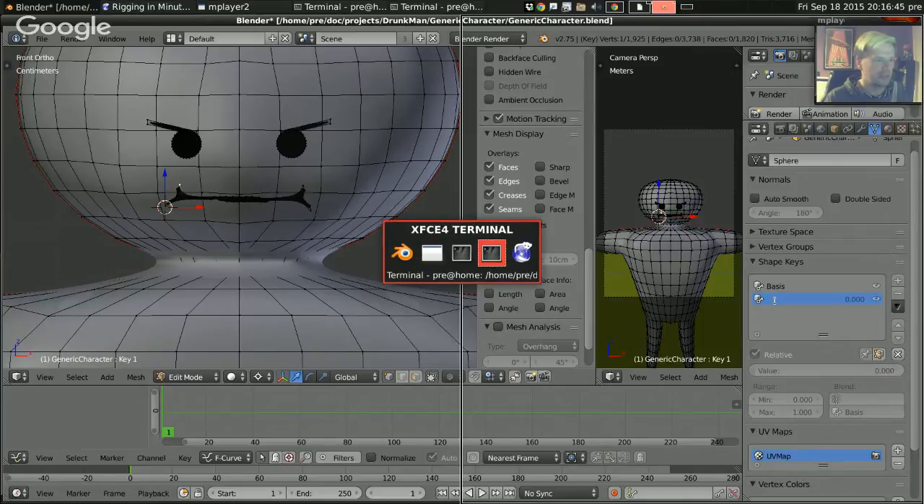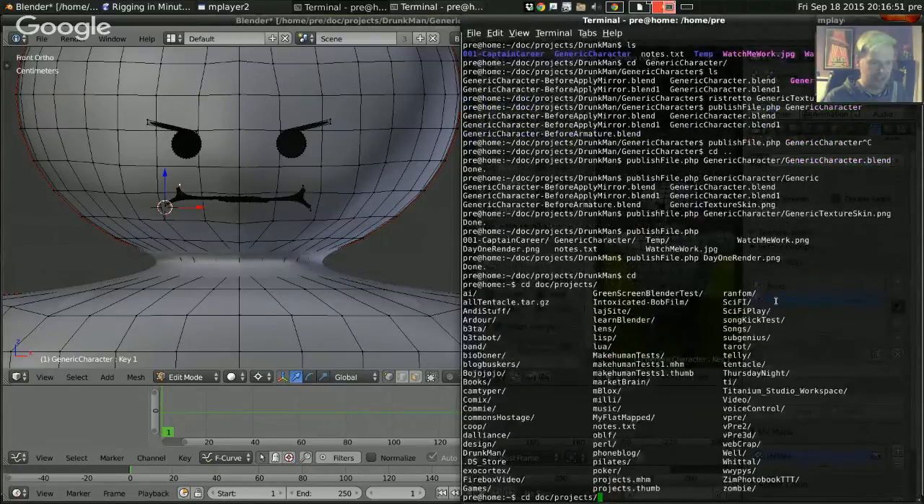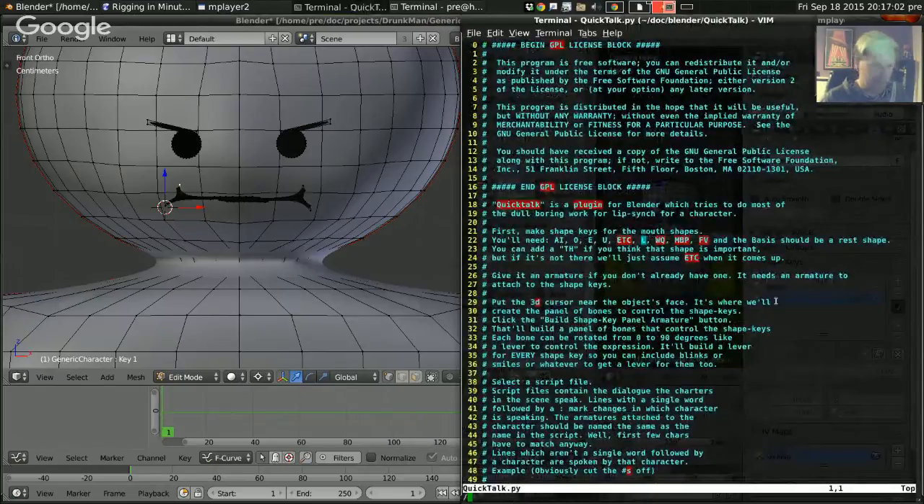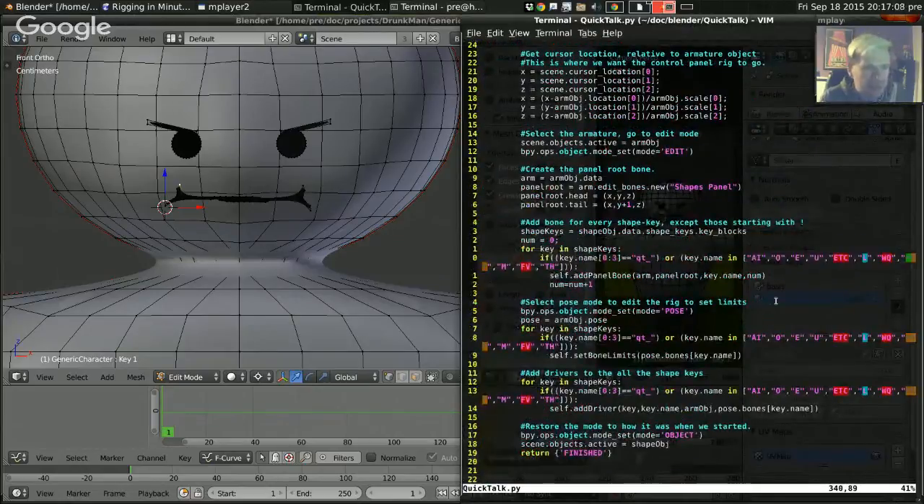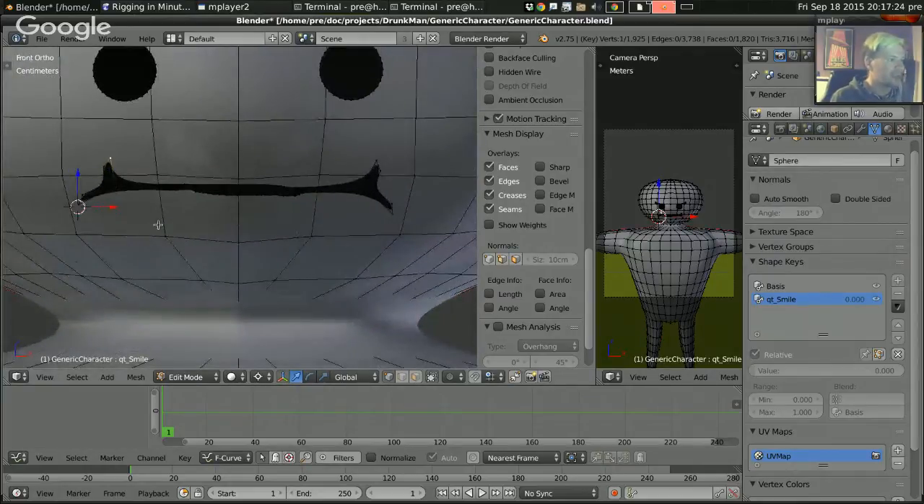I can't remember what it is. I have to name these things to make it work with my Quick Talk plugin. QT underscore. So I'm going to call it QT underscore smile, so that when I run my Quick Talk plugin, it will give me a lever to change the amount of smile. And then I'm going to make him smile.